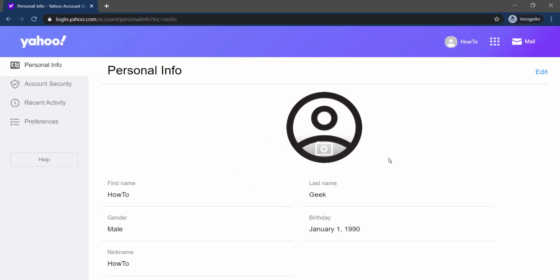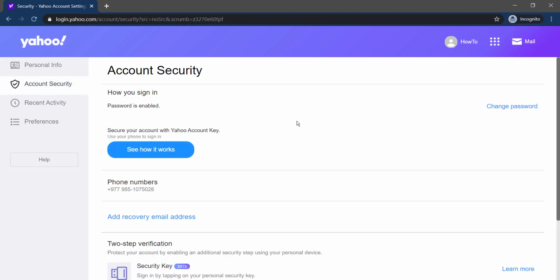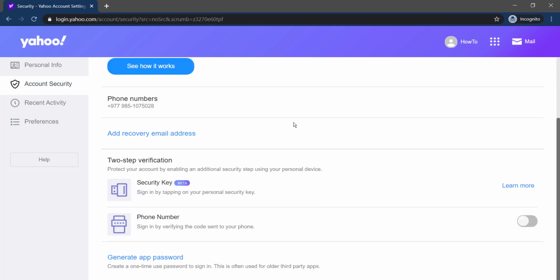After that, once you reach this page, you can see four options on the left side of the screen, which are personal info, account security, recent activity, and preference. Click on the second one, which is account security. Then scroll down, and there you can enable two-step verification by two methods. The first one is security key, and the second one is phone number. We will enable two-step verification by the second method, which is by using our phone number.